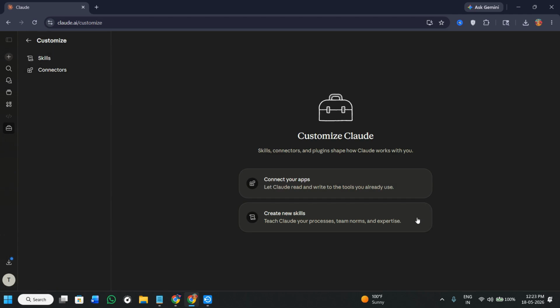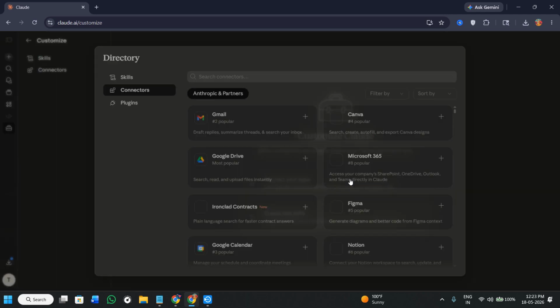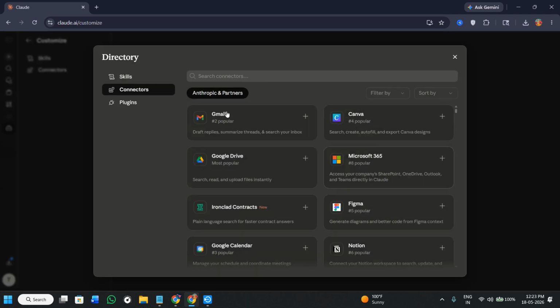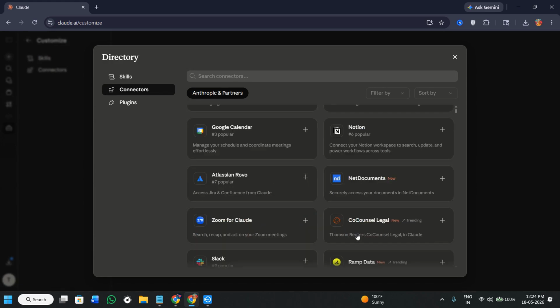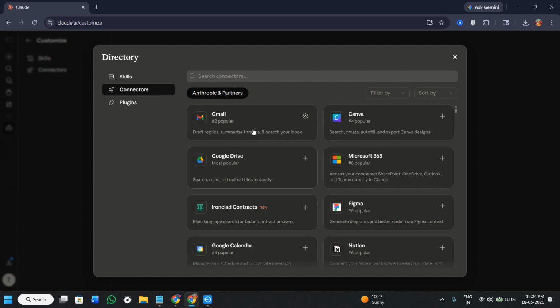Now over here in the customize section, the first option would be of connect your apps. So when you click on the option of connect your apps, you will be shown all of the Anthropic and the partners. Basically, you will be shown a bunch of different extensions and applications available. So among these, since we want to connect Google Drive, you will be shown Google Drive here, the third application over here. But if you are not able to find it, you just have to simply search for it.